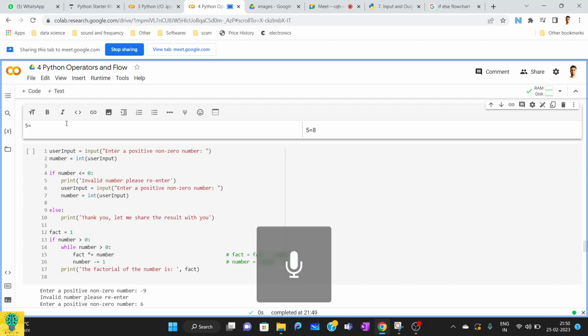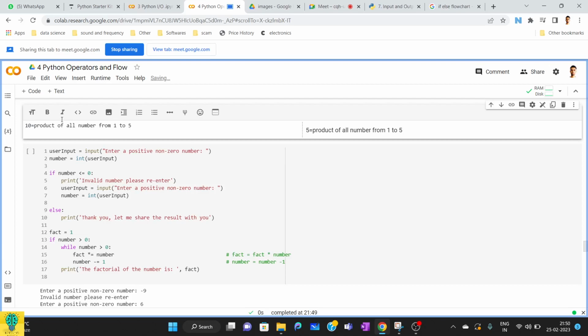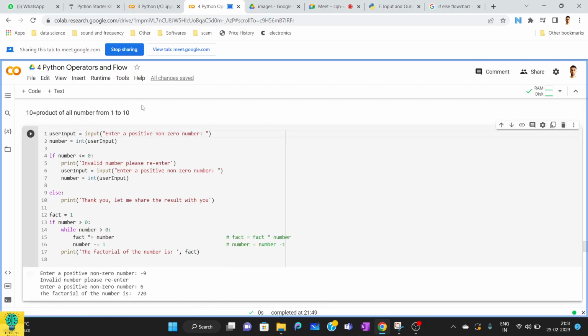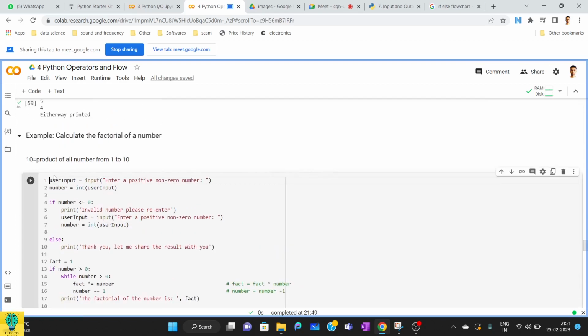Just think about that. What is the logic? The logic says I have to find the product of all numbers from 1 to 5. If I have to find it for 10, then the product of all the numbers from 1 to 10. This is one way. So this is the logic. And if it is 0, the product will be 0. That's why first we have to check that it should not be 0.